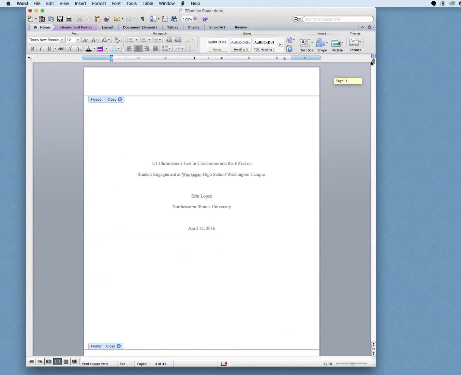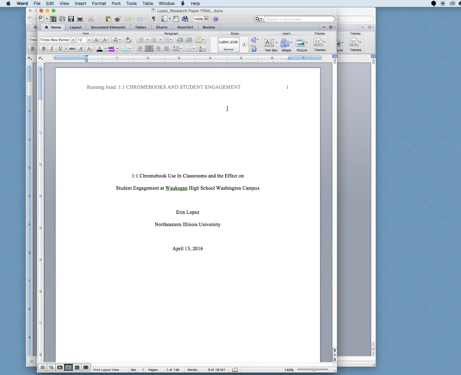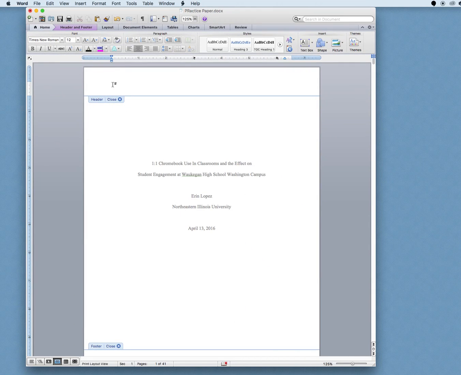So I'm going to make sure I go back up to the top and I'm going to click inside the header area. Actually, just to save some time, I'm going to go back into my old paper to copy that. Okay, now I'm back onto the practice paper. In my header, I'm going to type in what I want up there, running head, 101 Chromebooks, and so forth.